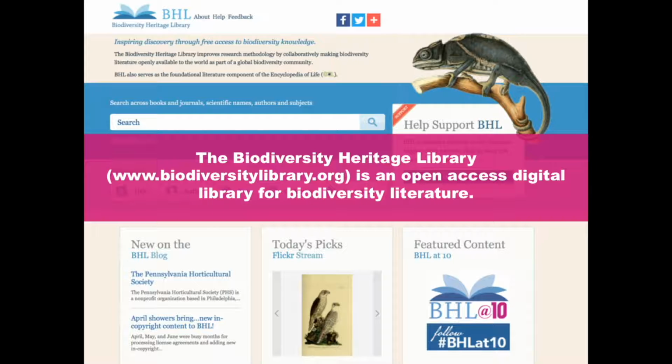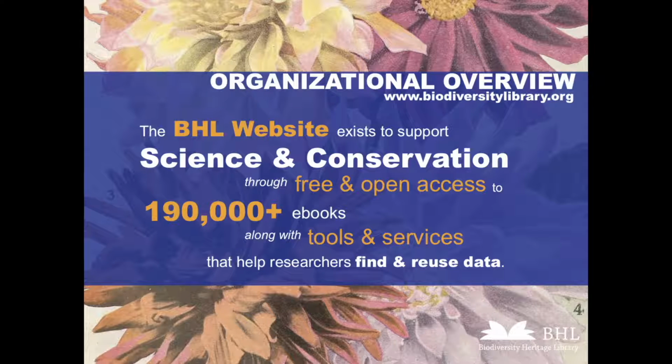BHL is an open-access digital library for biodiversity literature. The BHL website at biodiversitylibrary.org exists to support science and conservation by providing free access to over 190,000 natural history ebooks, along with tools and services, most notably application programming interfaces or APIs, that help researchers find and reuse data. All BHL content and services are completely free and open for reuse.